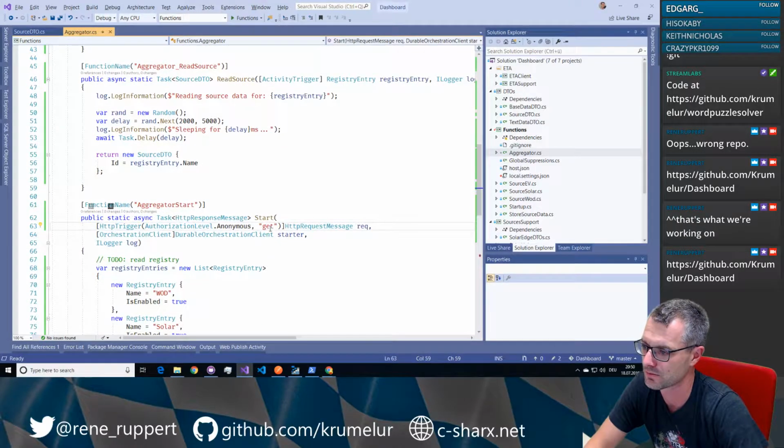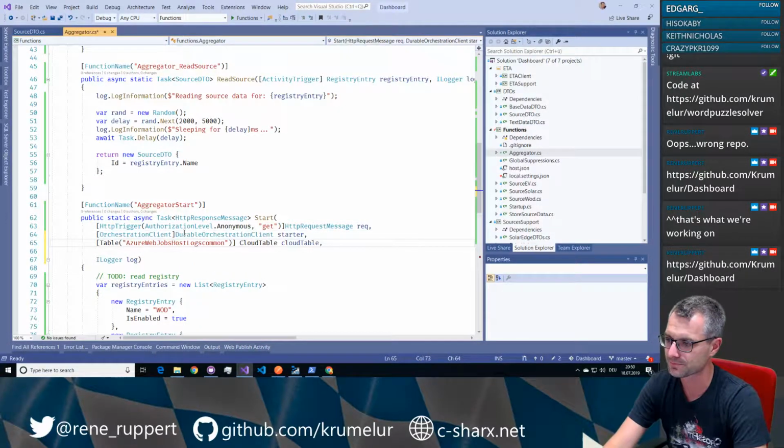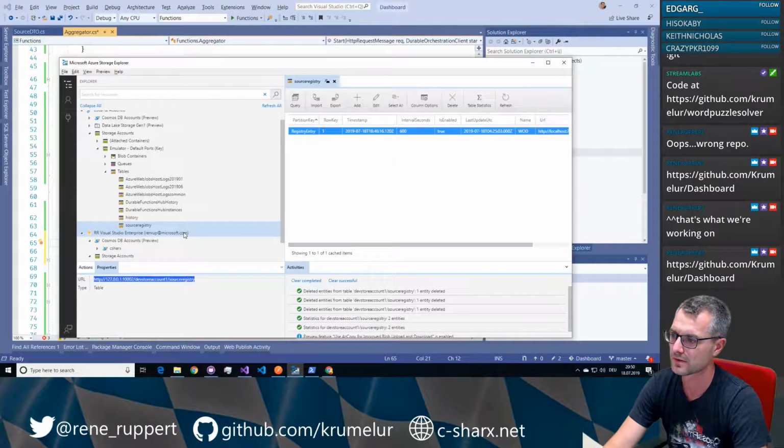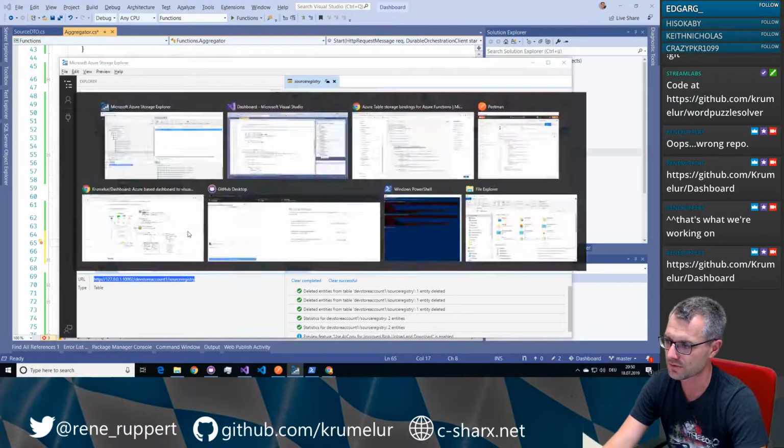Aggregator start. Where did they put it? After the trigger. I can put it wherever I want. Right there. What's my table called? Source registry. Source registry. Now I need to resolve that. How would I resolve that?